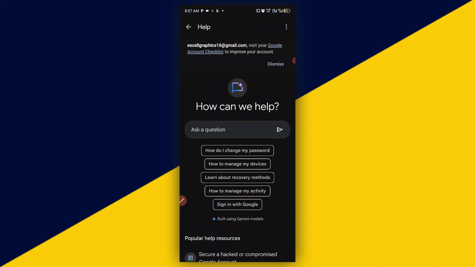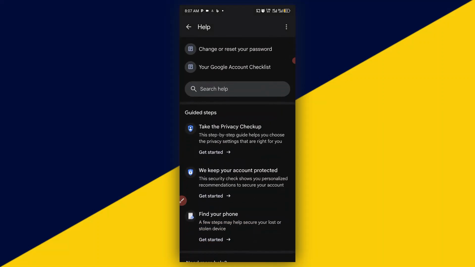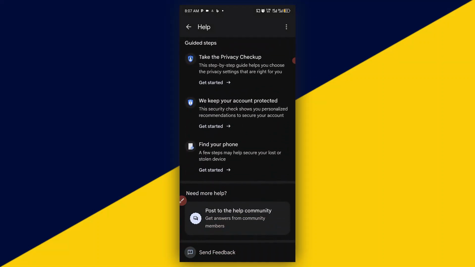If you cannot find anything related to the solution to the particular problem you are looking for, the next thing to do is to post to the community for help. Scroll down right here, continue to scroll down, and then go ahead and click on post to the help community right here. Get answers from community members.